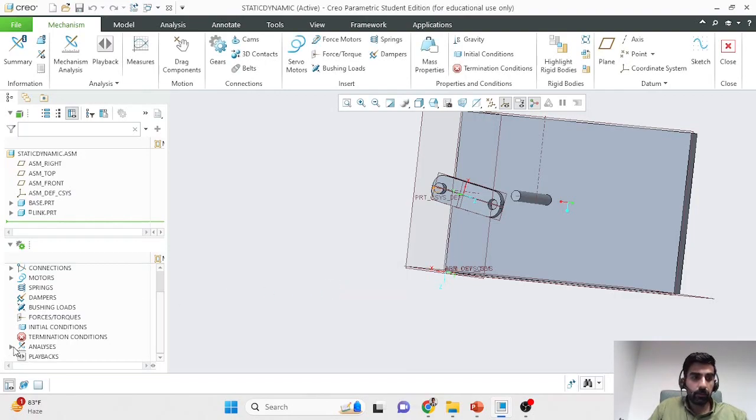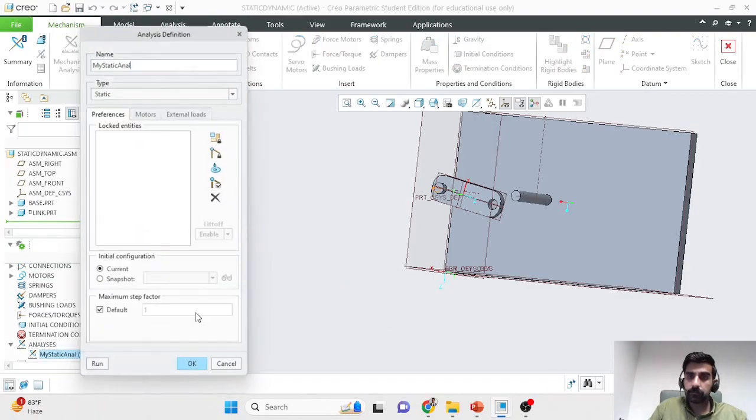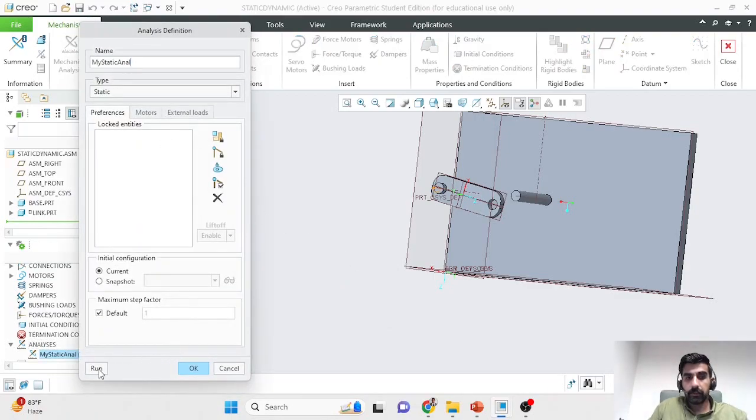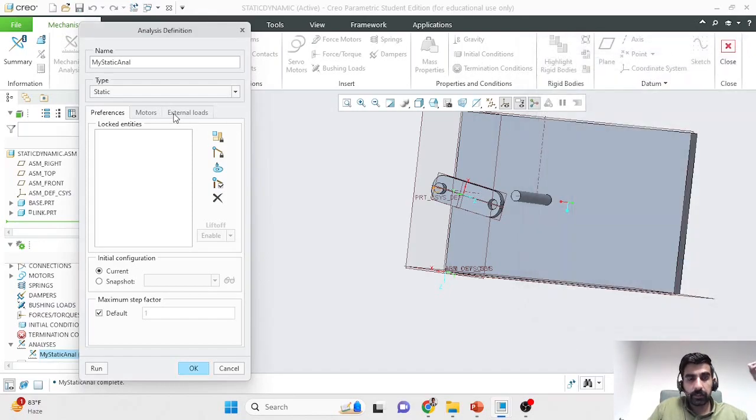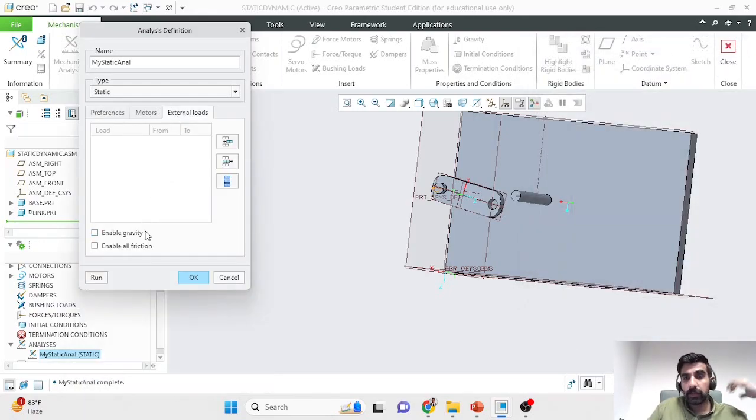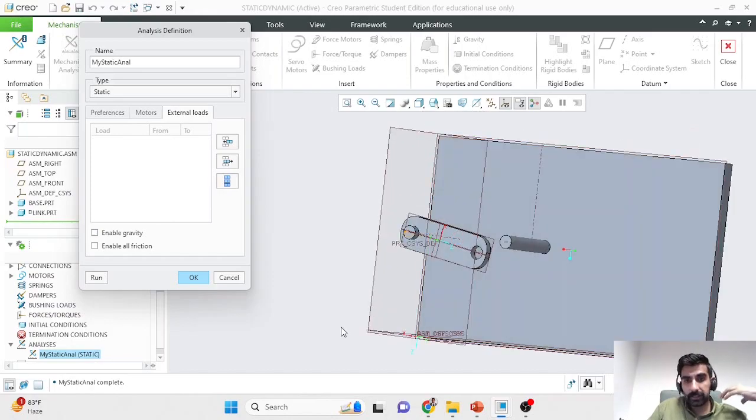And now if I go to my analysis, I click run. What I was expecting was that it would drop to its equilibrium position, but it did not do that. And that's because, even though we have defined gravity, we haven't told this analysis that we want it to take gravity into account. If you want to do that, then you have to go over here and enable gravity.